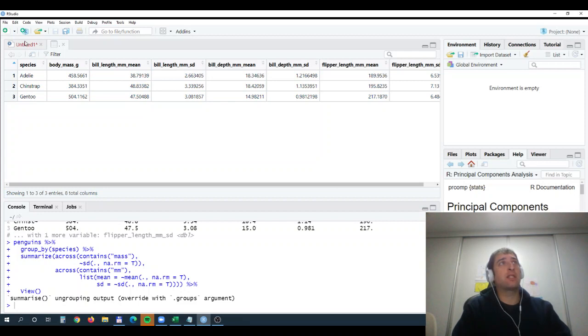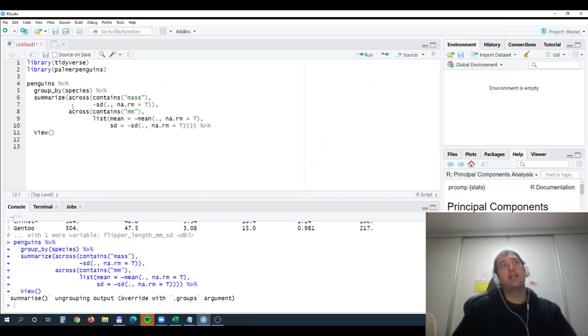So across gives us much more flexibility than we have with just using summarize or just using summarize_at, and that's it. Now you have it. This version of using group by and summarize is much more flexible and easier to use than what you would have used within Excel's pivot function.